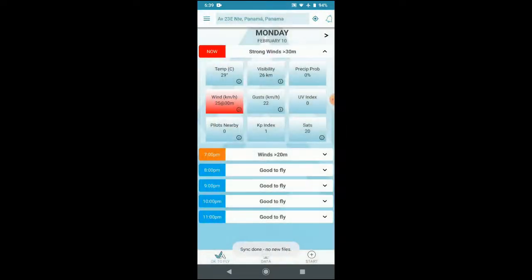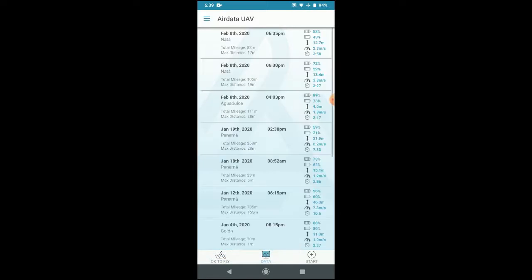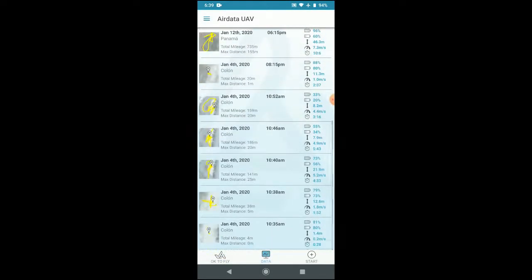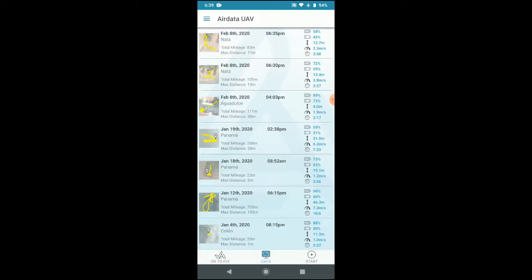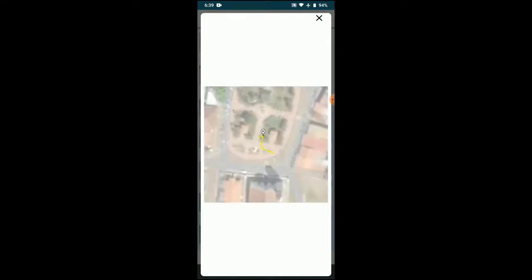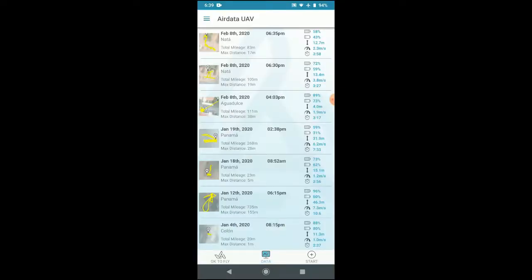If we go and sync right now, sending done, no new files, and you go to data, these are all the flights that we have made on our drone and that we have uploaded on our DJI Fly app. And this application, pretty much what it is doing is just pulling it from the flight logs, and it shows you more or less the patterns that we use for flying, tells you data such as the maximum distance, the height, the wind velocity, the speed of the drone.